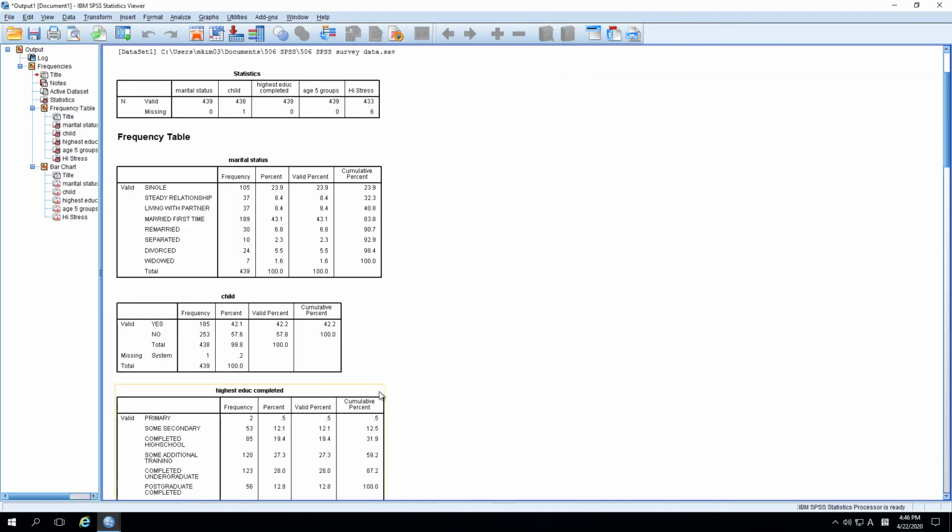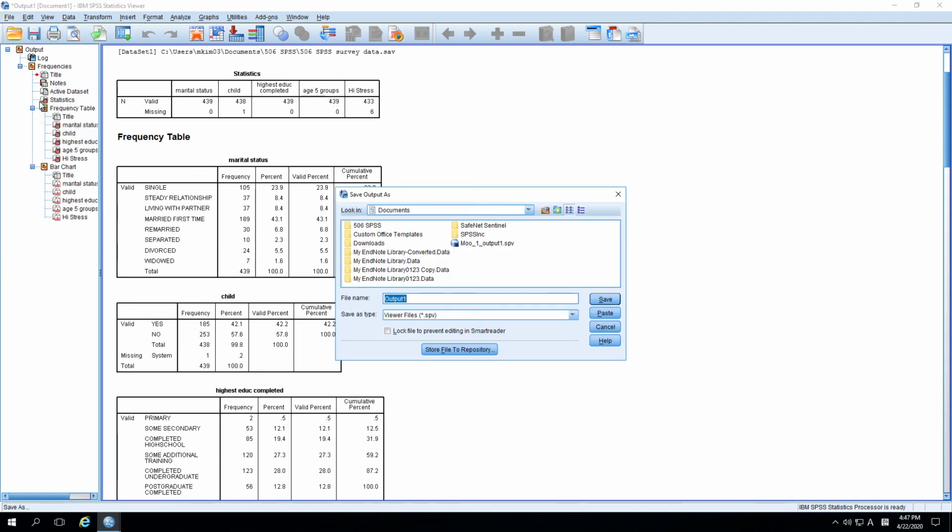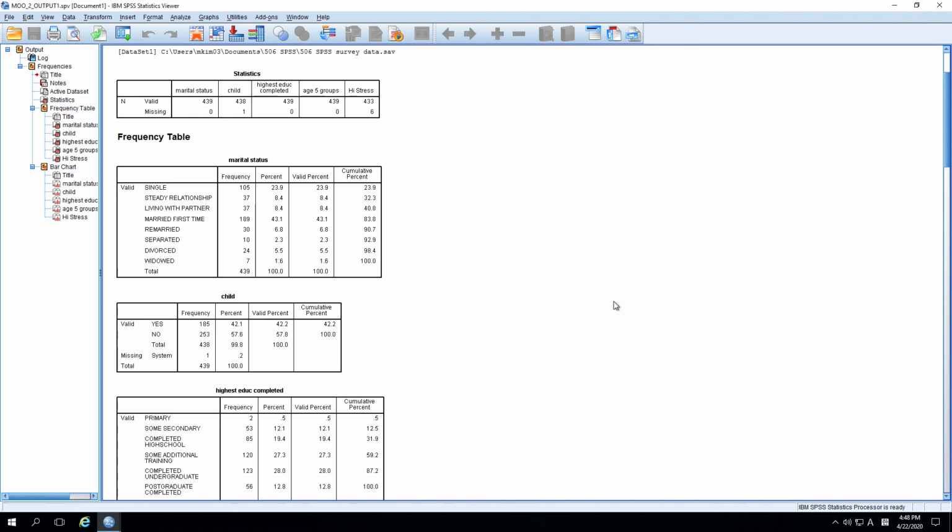SPSS output window. And now let's try to save the output as SPSS format. So from the output window, click File, and this time we need to click Save As and choose the folder you would like to save the output file. And put the new name on it. And then click Save. And because we already saved the output, just close it.